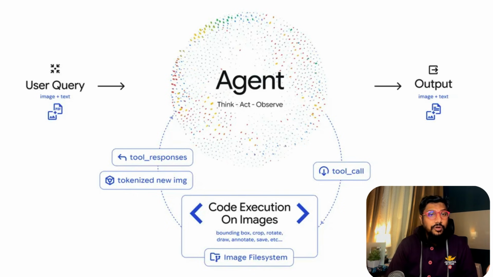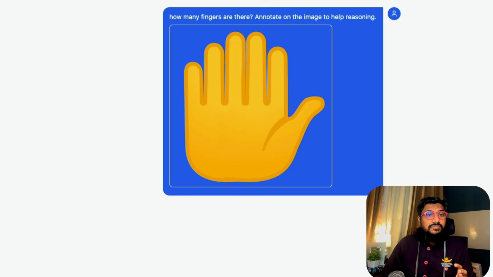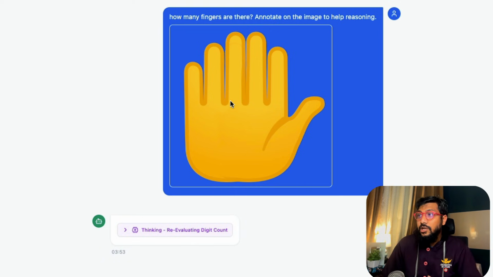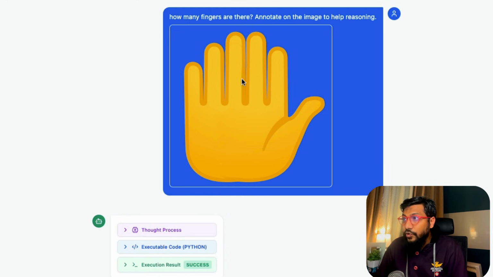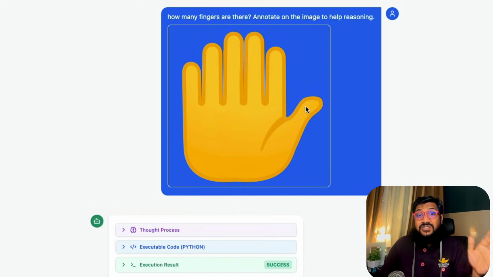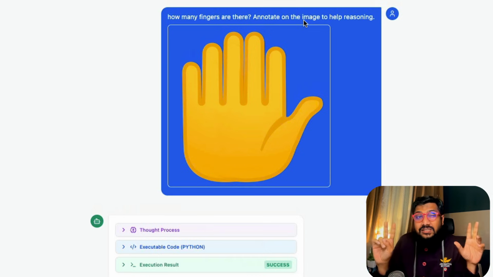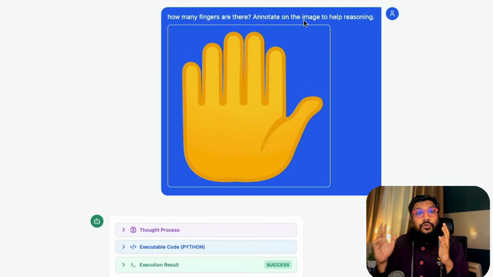But right now, I've spoken a lot about Agentic Vision. I'm going to quickly show you a demo about Agentic Vision. So for example, you can analyze infographics. This is a very fun example. Why? Because anytime you upload an emoji like this, the model would immediately assume that a hand has 5 fingers. So it would say 5 as the response. But if you closely look at this picture, you've got 1, 2, 3, 4, 5, 6. There are 6 fingers. So now you're asking how many fingers are there. And then you've specifically said annotate on the image to help reasoning.